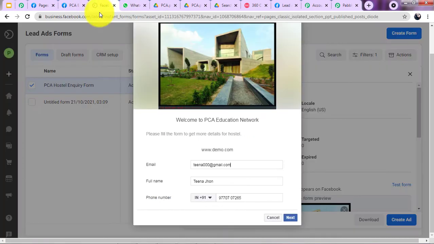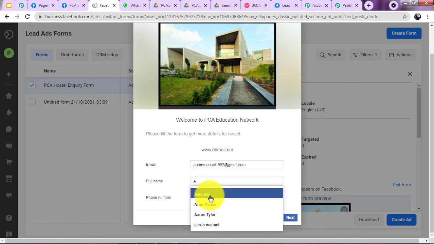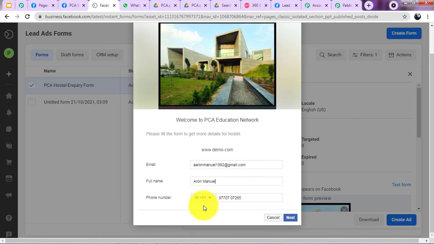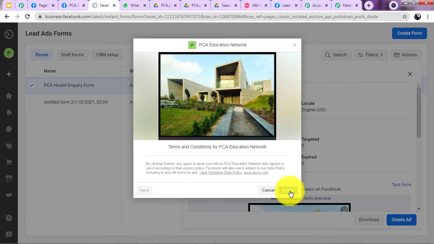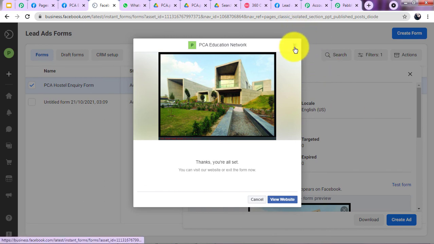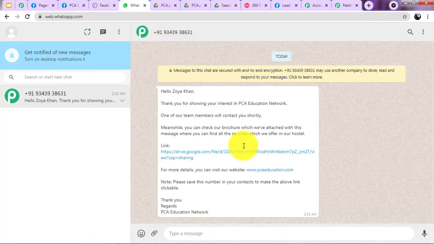So here let me make the data entry. Okay, let me remove the cache here. So for example, I am making this form submission for a person named 𝗪𝗠𝗵𝘆. Here you can see I have added all the details for 𝗪𝗠𝗵𝘆. Let us click on next and let's click on submit. Okay, now the form is submitted. Let's check on WhatsApp. The message is not here yet.